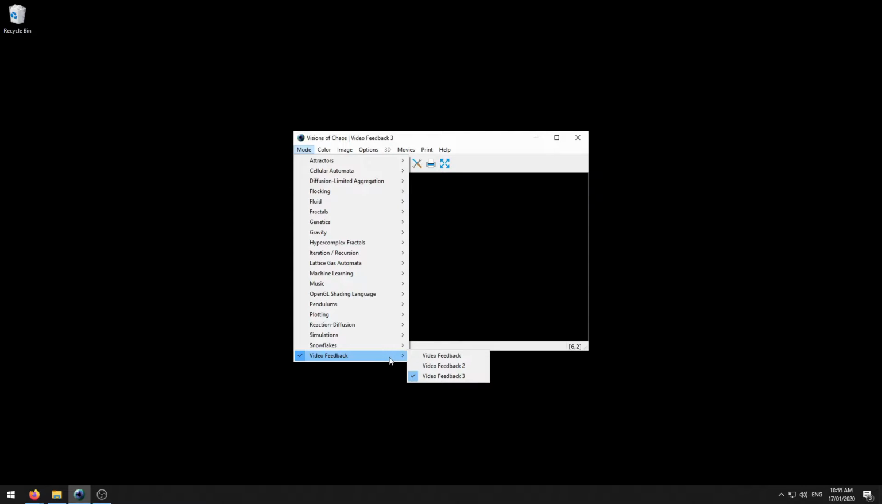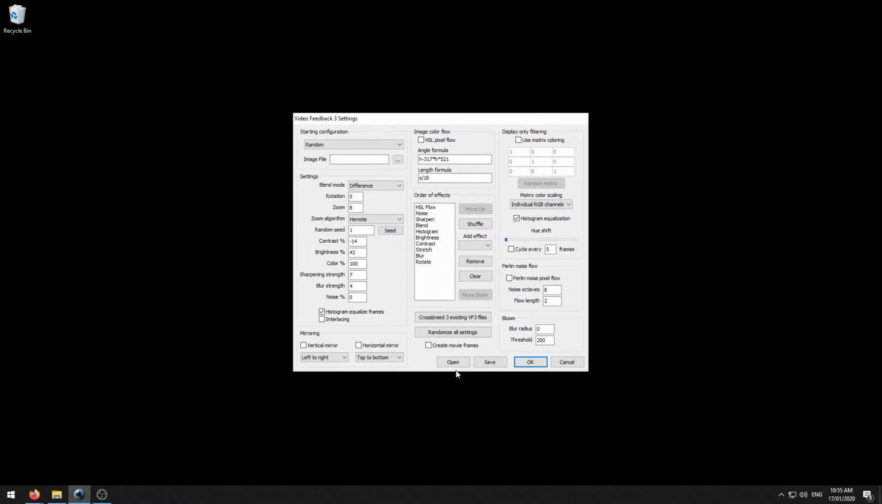For this tutorial, I'll be using the Video Feedback 3 mode as it has the most options and features for creating unique images. This tutorial will be more of a hands-on demo explaining each setting in more detail. At the end of this tutorial, we will have created the simulation movie shown in the intro of this tutorial.